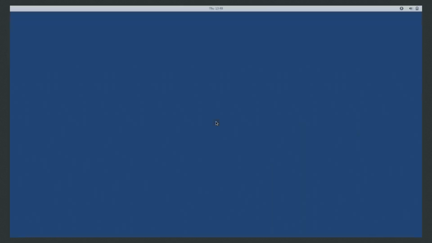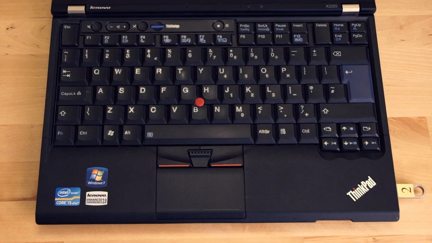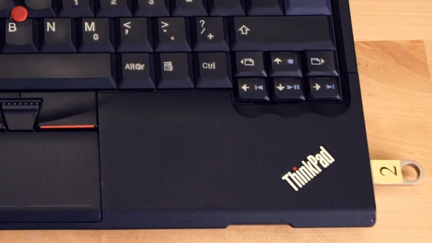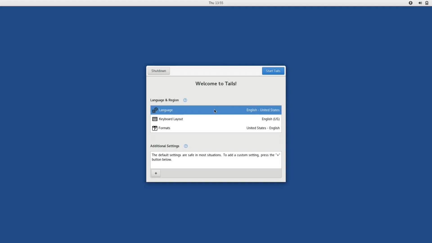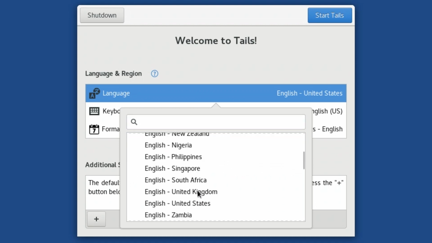And if everything has gone smoothly, you should eventually be shown the Tails greeter window again. Congratulations, you have now created a new, fully functioning Tails USB. You can carry this USB around with you as you wish and use it to access your secure Tails operating system. If you would like to use Tails now, you can select your language here and then click Start Tails.